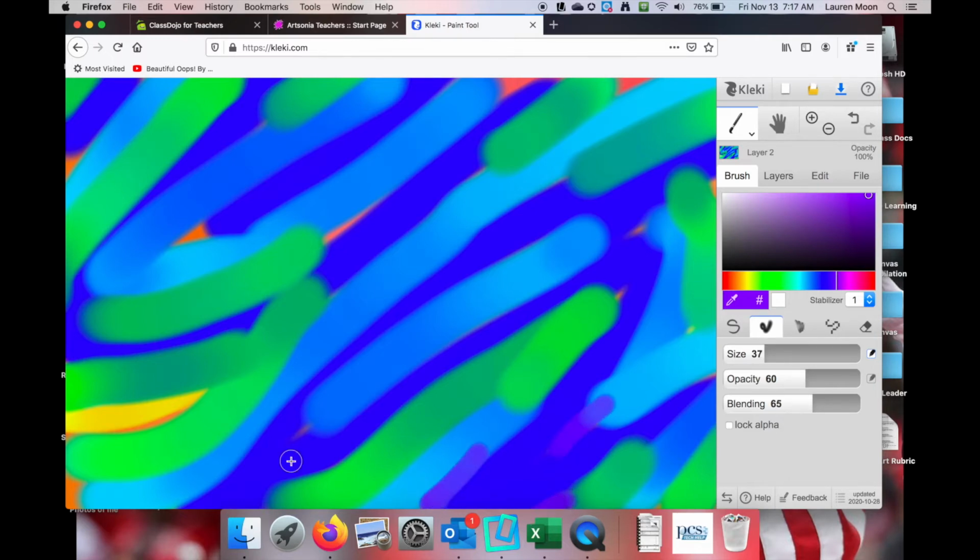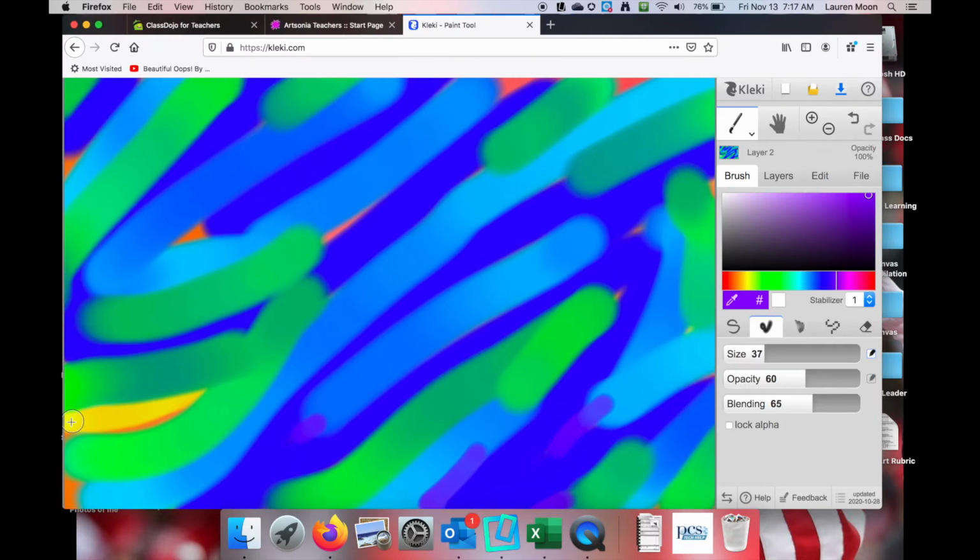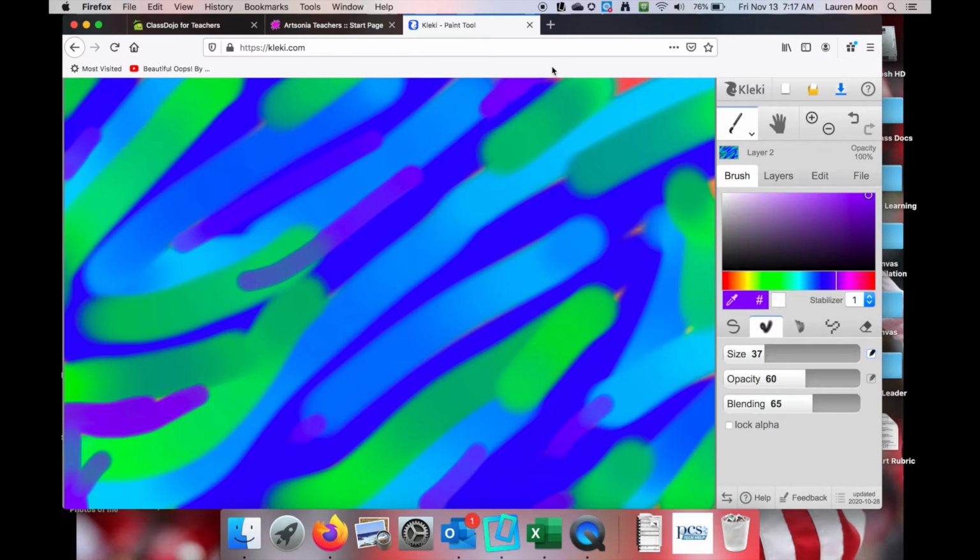Make sure all those warm colors are filled in. Oops. So you don't see them. And here is my cool color abstract painting.